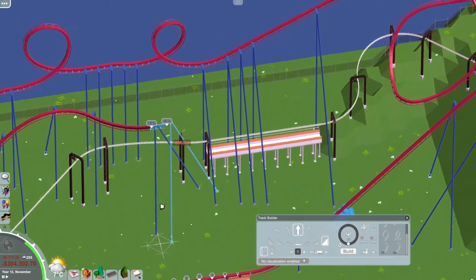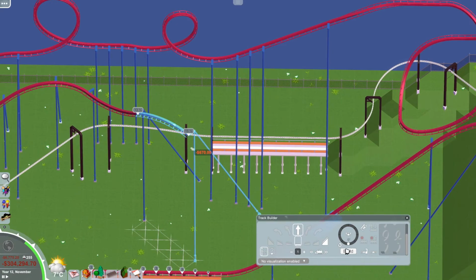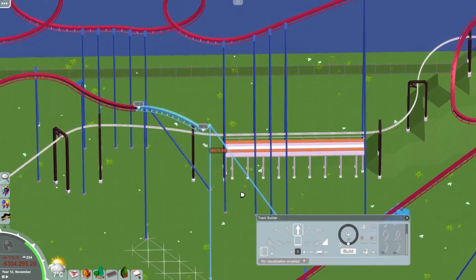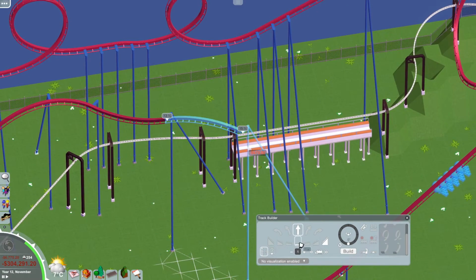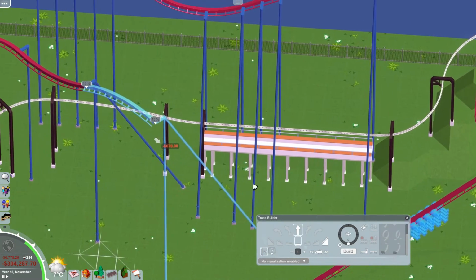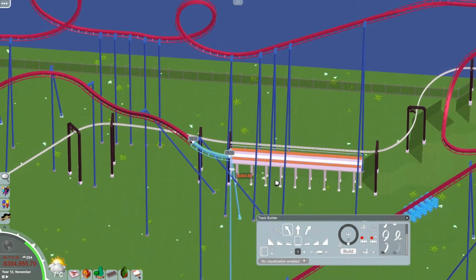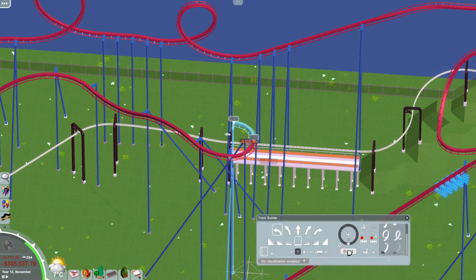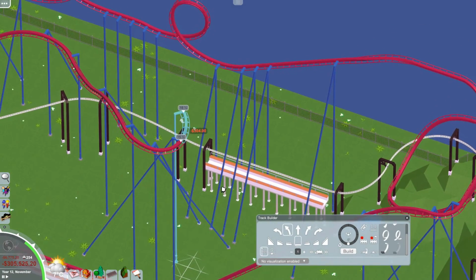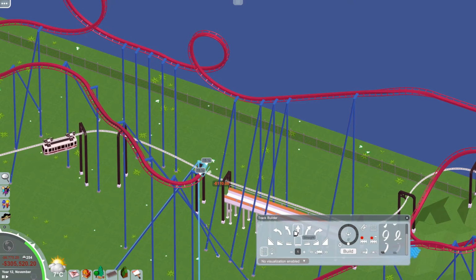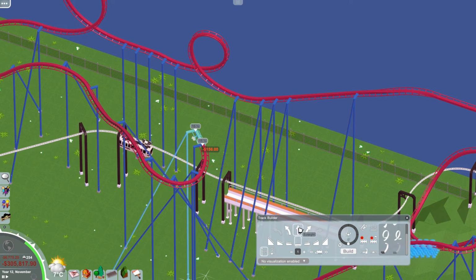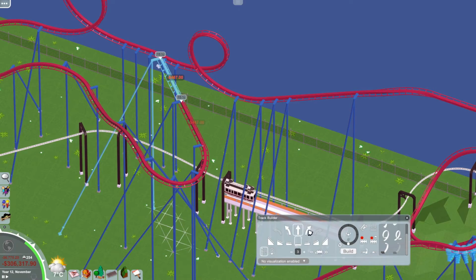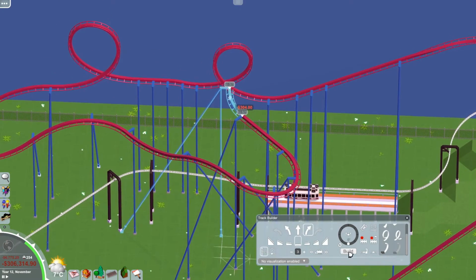This doesn't seem as steep as it should be. Why are you going down? Don't go down. Okay, you're not going down. Good. Okay, it's hard to say, but I think we may be onto something here.